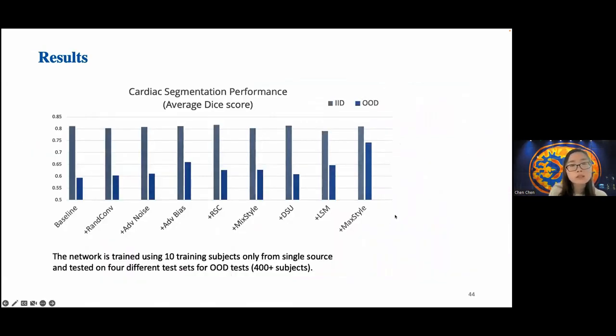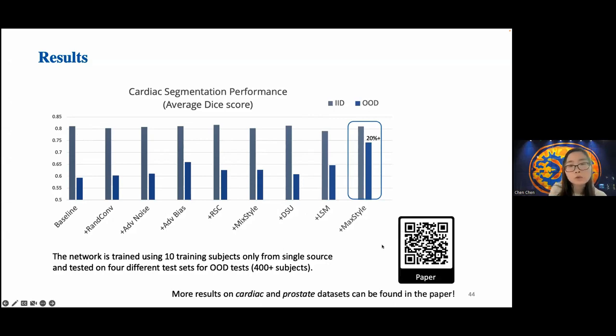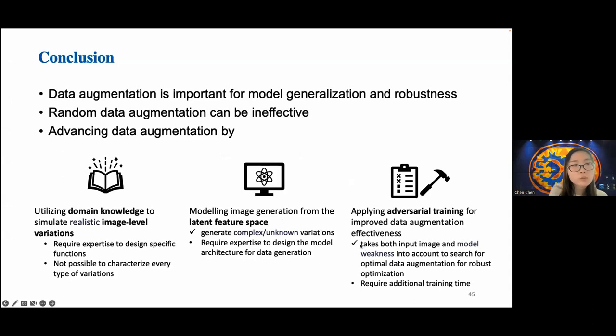We further compare it here. Here are more quantitative results, where we found that MaxStyle can give you 20% more performance improvement in terms of out-of-domain generalization performance, while the intra-domain performance remains at a similar level to the baseline. You can find more results for different tasks. We also compare our method on the prostate segmentation task, and we found a similar performance boost of roughly 20%. So here comes the conclusion.